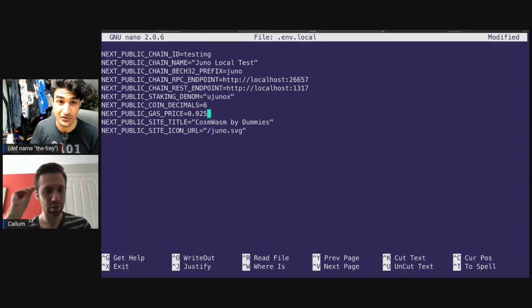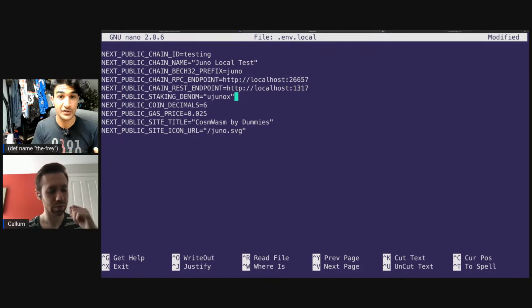It allows you to send transactions. So it's configuring a default gas price. It's asking what the coin decimals are, because they might be different. Juno is 6. It's asking what the public staking denomination is. Now, you remember we set that when we launched the chain to be ujunox. So if that was different, you would just change it here. And because these are environment variables, when you deploy this application, you can change it in your production configuration.